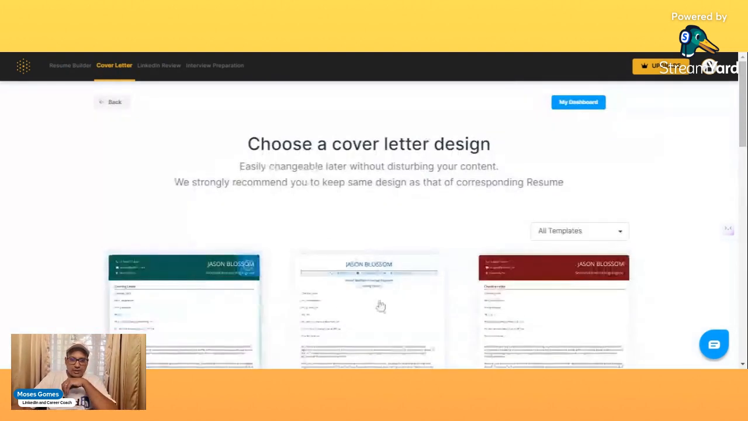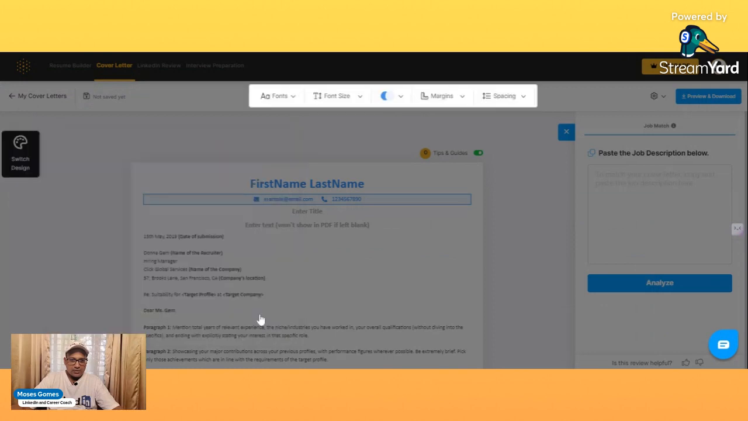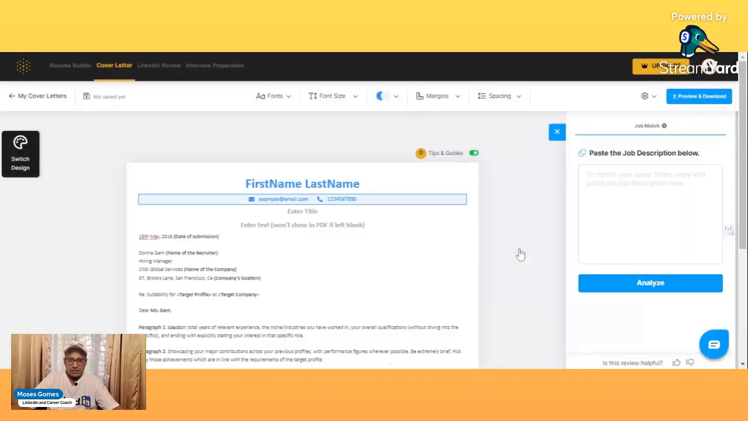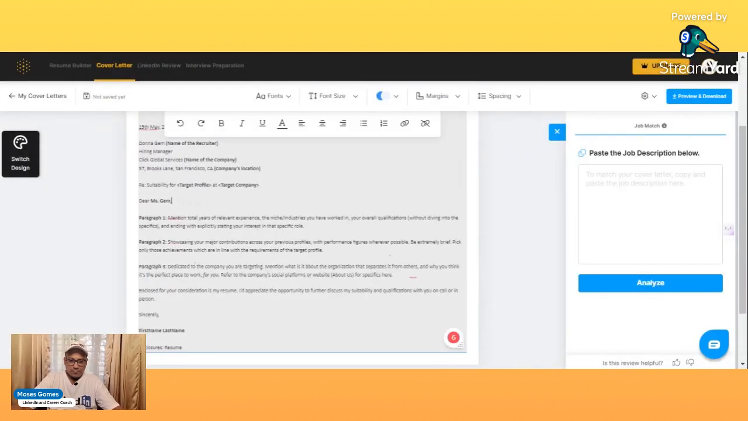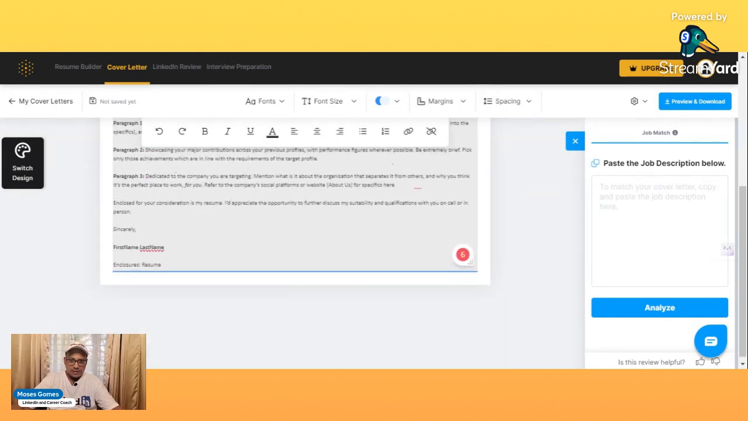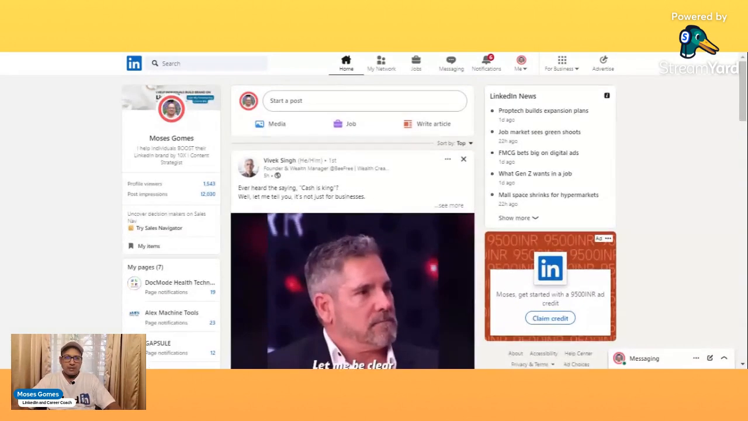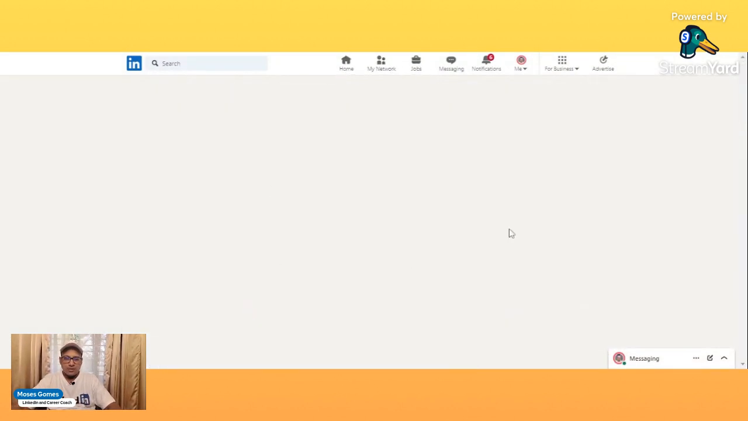Let's try the cover letter. You have a cover letter with a blank template with instructions. Name and everything is mentioned here, along with a paragraph dedicated to your company. Just paste the job description here. Let's go on LinkedIn and search for a job description.